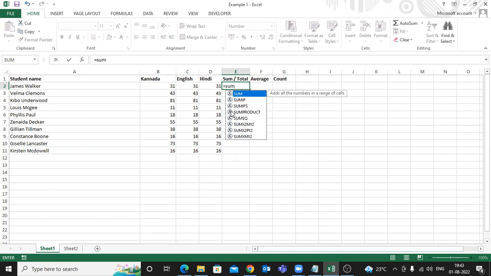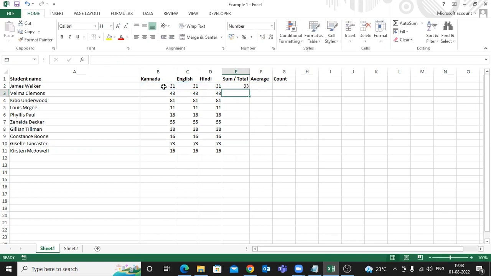So now if you just type SUM and press Tab, it will open up the bracket. Click on this cell and select the range. We have B2 to D2, and press Enter. So we have got this sum value here, and if you double click on this, you will get all the values here.